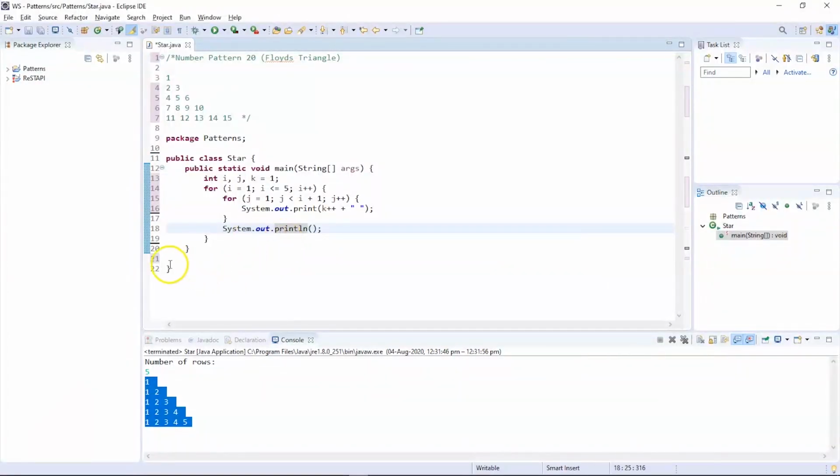Now you can see we have got back to Eclipse, and don't get scared about the pattern. It's completely similar to the previous one. The only thing is we will be using one extra counter variable, which is k. So we have provided the value of k as 1, and where we are supposed to print stars, we will add the post increment operator to the counter variable k. So whenever the for loop gets executed, we will be printing the values of k, which is 1, 2, 3, 4, 5 and so on.